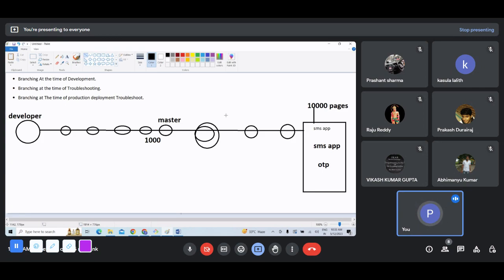People will ask you this question in interviews: what troubleshooting have you done? This is one type of troubleshooting, just an example. I'm not able to access my OTP. So as a developer, I'll go to my code, find out where the problem is, and I will not work on master. If I work on master, what will happen?